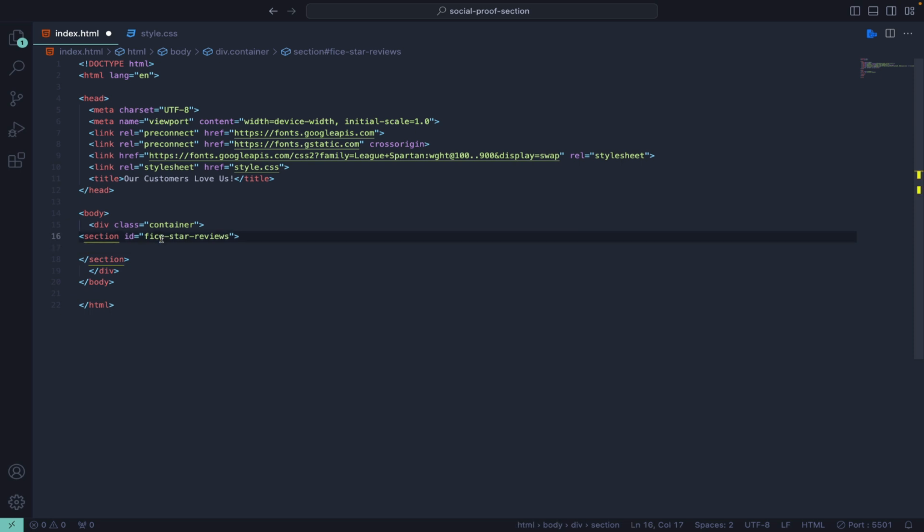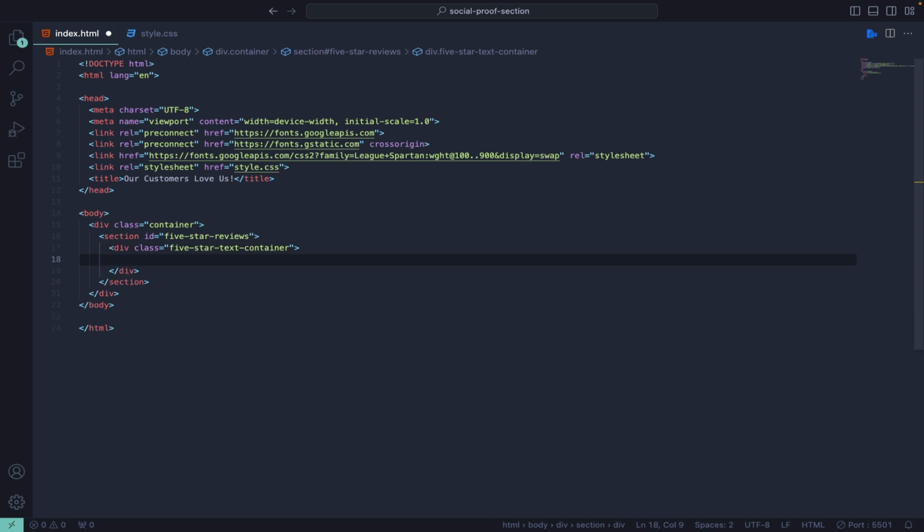Oops. 5-star reviews. There we go. And then within that section, I'm going to make a div with the class of 5-star text container. This is where our text is going to go. So we're going to say 5-star text container. And notice how I'm just doing a dot here. I'm just going to do a dot, write my class name out, and hit tab. And Visual Studio Code knows that I want to make a div with that class name. So when I hit tab, it does it automatically for me. Saves me a bunch of time.